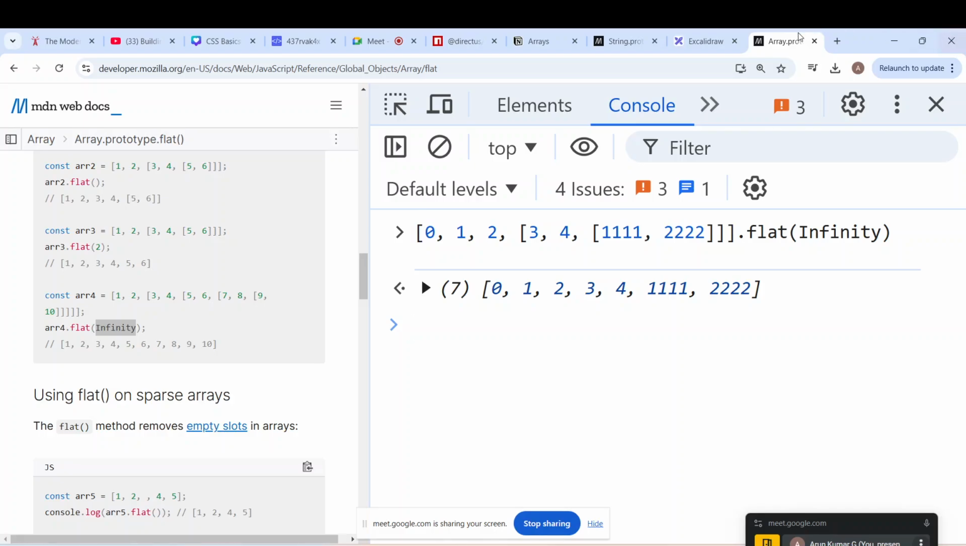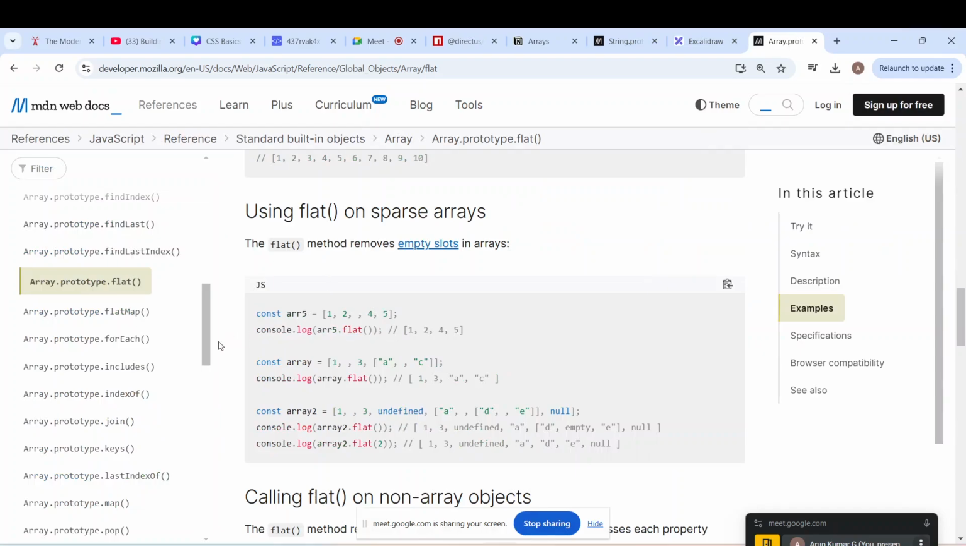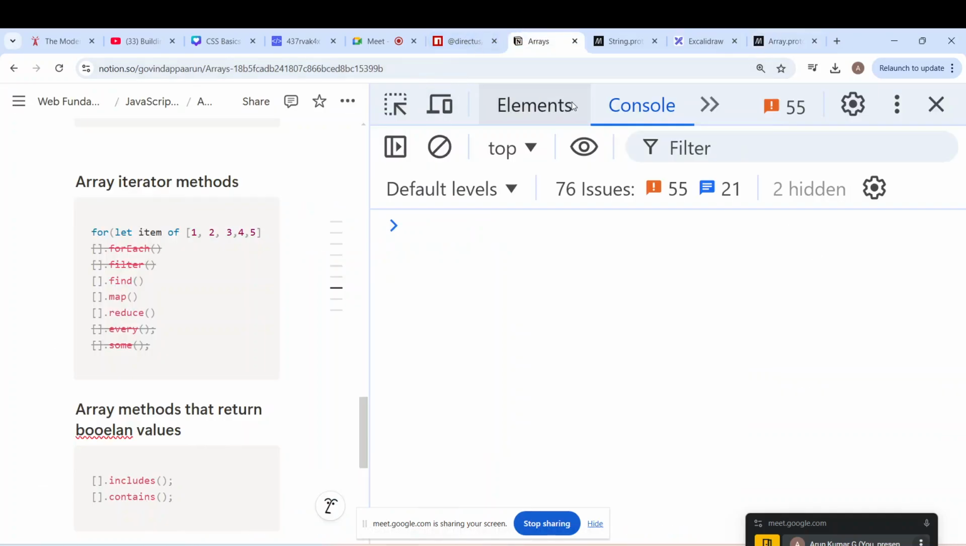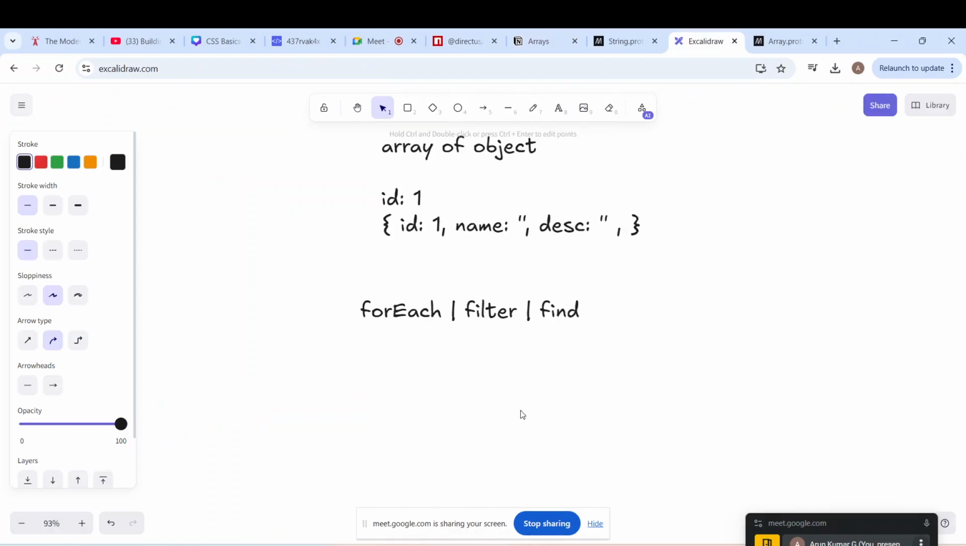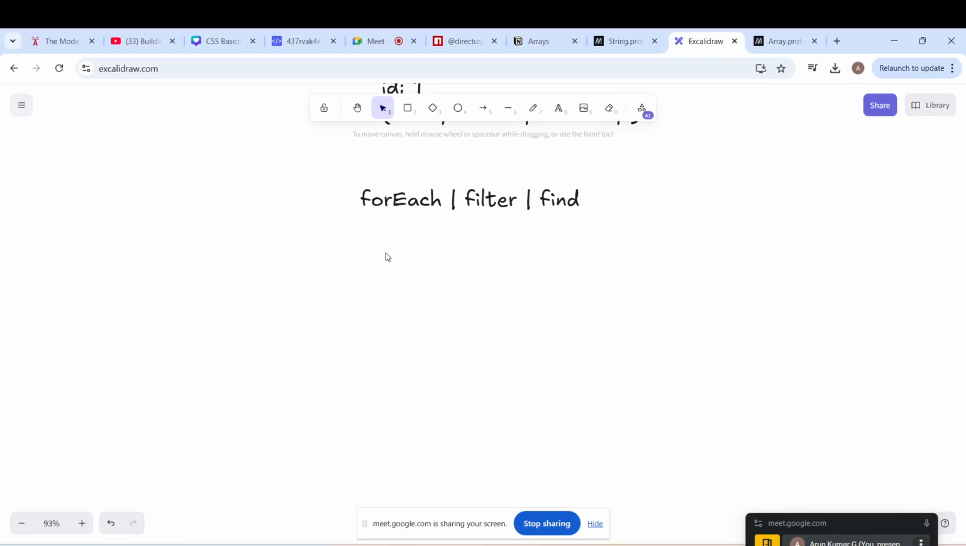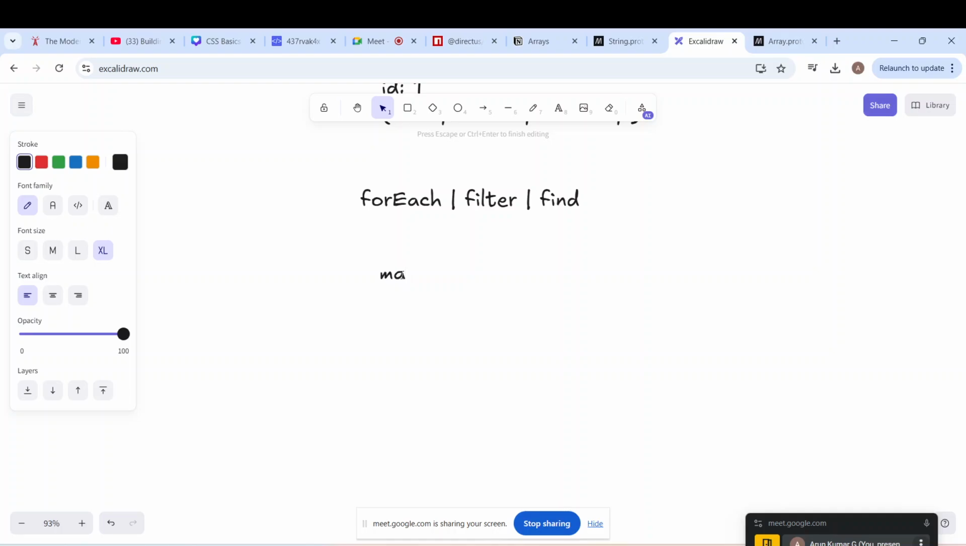So likewise, you see there are a lot of methods within the array, and different methods are created for different things. All right, let's come back. I'll ask you one more time: do you have any doubts in these methods, the forEach, filter, find? Because next I'm covering another two important methods, map and reduce. They will confuse you. That's why I'm asking if you are clear with the methods I have discussed so far.